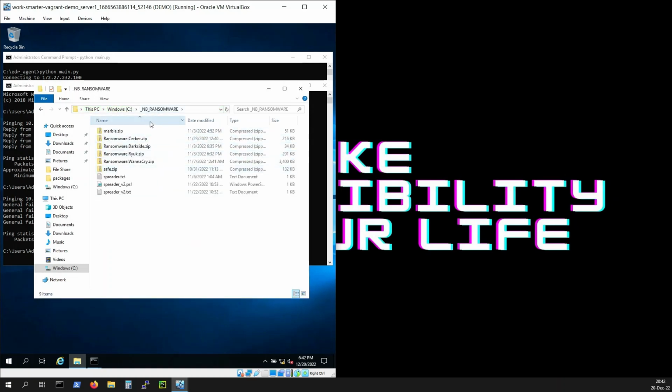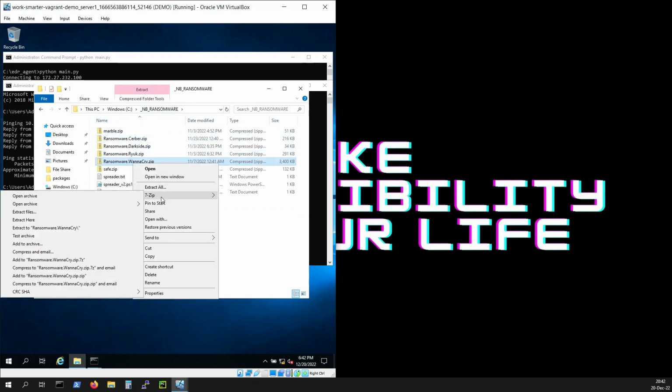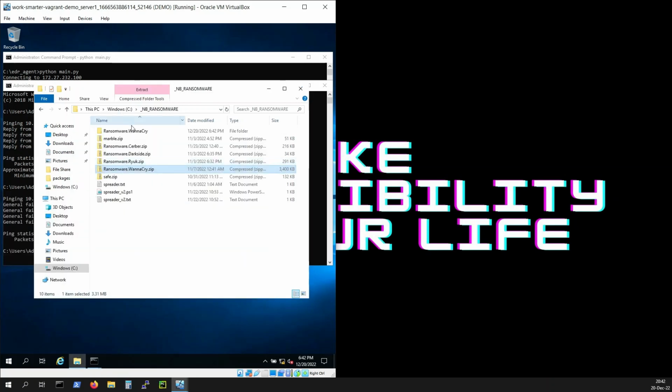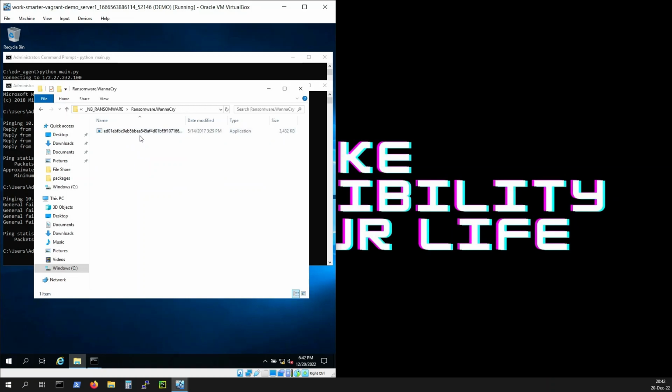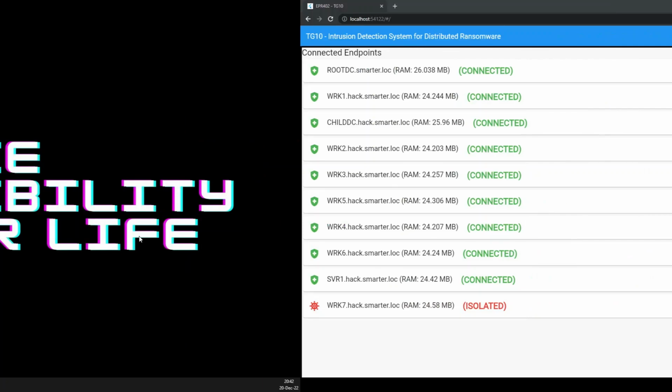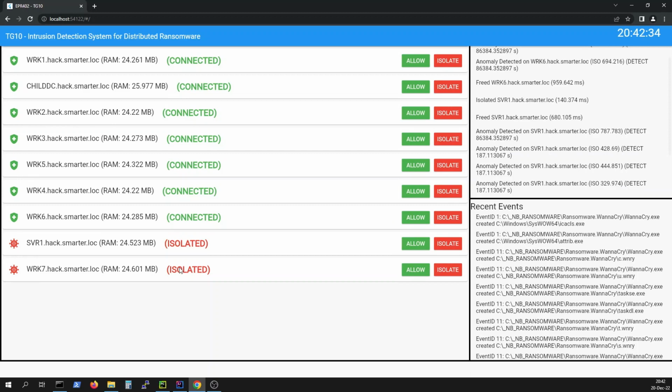We can move on to the ransomware folder, and for this demonstration I will be executing WannaCry ransomware. I'll just rename this to WannaCry. Right, you can see it's executing there.